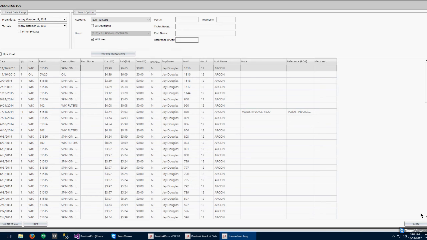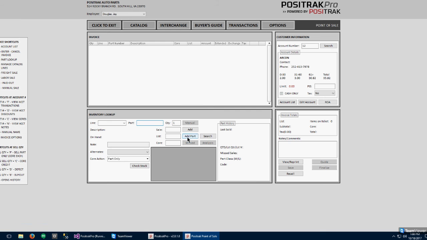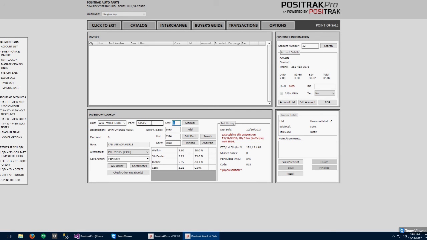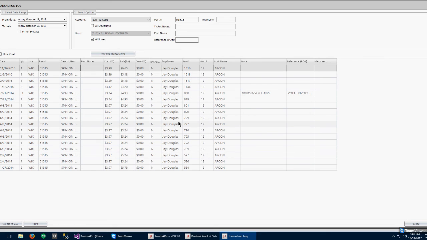We'll close that. If you also have a part number looked up, along with the account, you'll see first of all that it'll tell you last sold to this account, along with the date, the quantity sold, and the price that you sold it for, and the invoice number. But if you hit an H at the sell quantity and press enter, it will take you to the transaction log, again with the account and the part number pre-searched. So this will give you every instance that you've sold this particular part to this account.